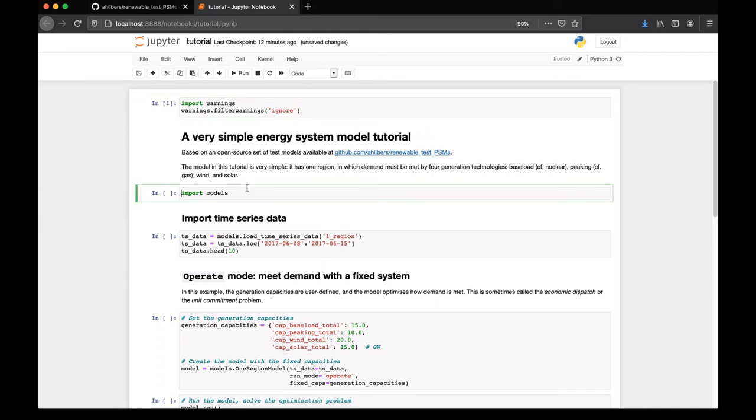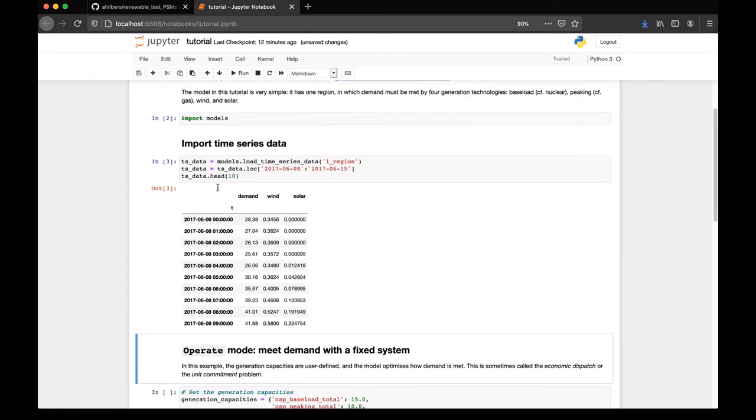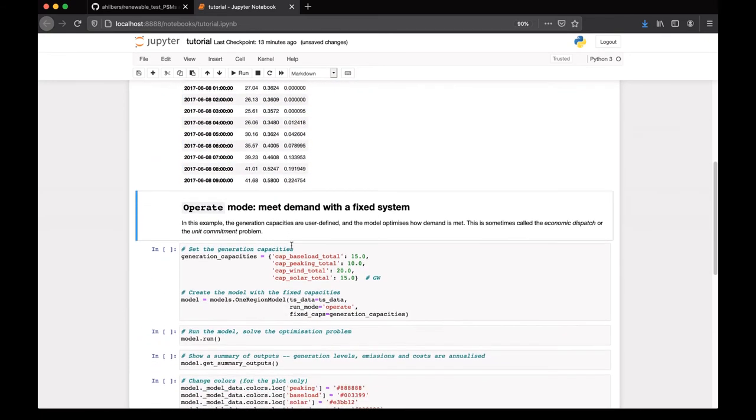So I'm going to run through this. I'm going to import the models, and I'm going to have a very simple model with just one region and four generation technologies. It's got baseload, which is like nuclear, it has peaking, which is like gas, it has wind, and it has solar. And I said that climate data and weather data usually goes into energy system models as time series, so it's also giving you a time series. And we're going to see what the effect of this time series is on an energy system model. It has three columns: demand, wind, and solar. Now these are capacity factors, so wind is between 0 and 1, and so is solar. Let's see how this works.